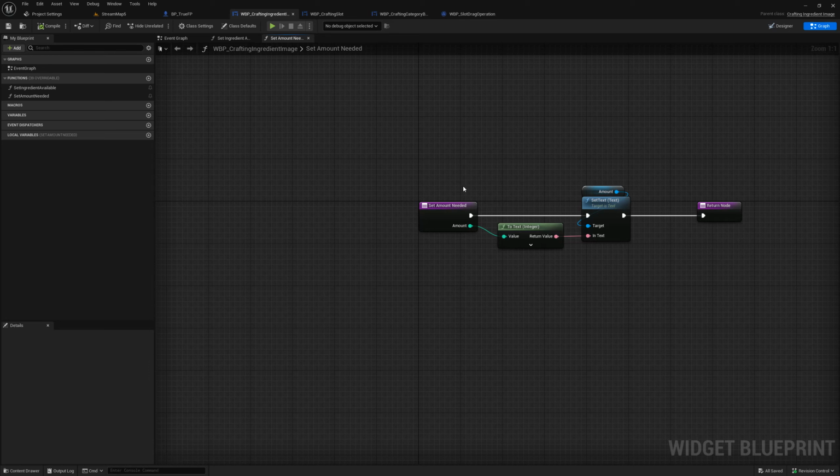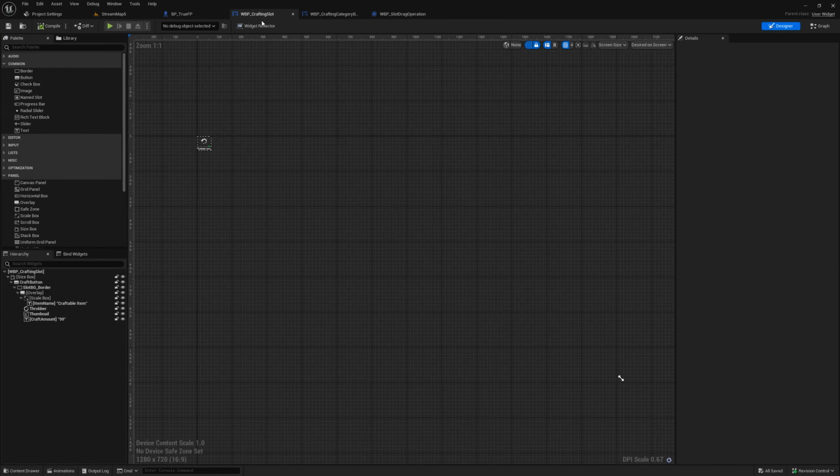So we were able to get this one all correct. So I'm going to go ahead and close this one down. Next up is going to be the crafting slot.